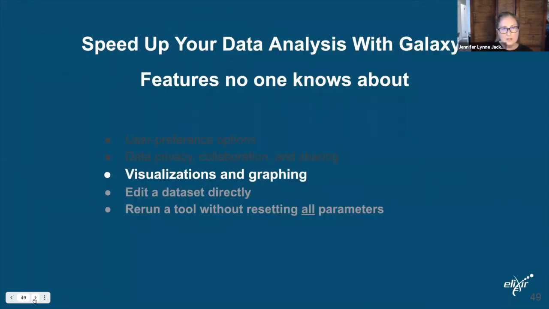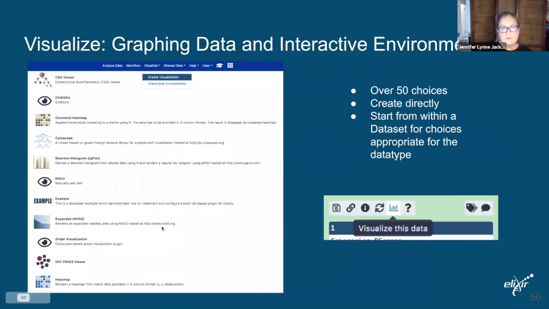So visualizations and graphing, there's many more choices. So we're using a tool in this example that was Circos, and that's a tool that generated some visualizations and some graphs, but you can also directly graph. So if you want to look at all of them, underneath the visualize menu with the create visualization, we'll list everything. And there's over 60 different types in here, and some of them are nested.